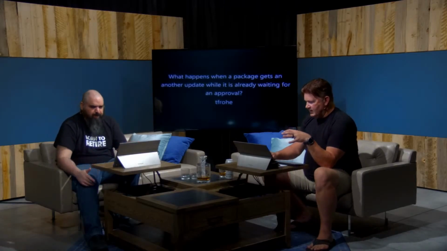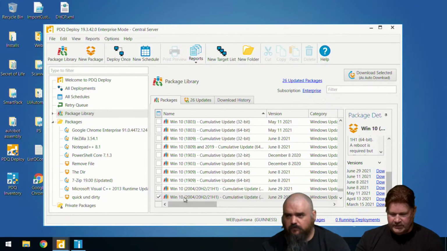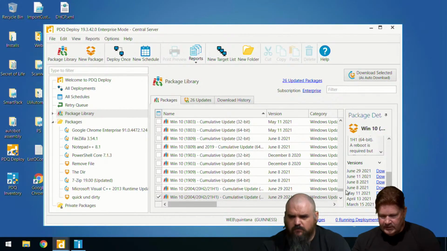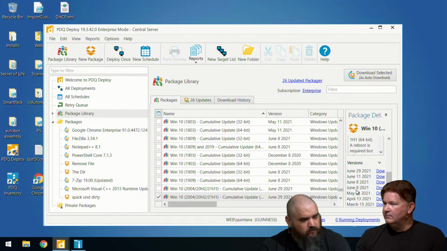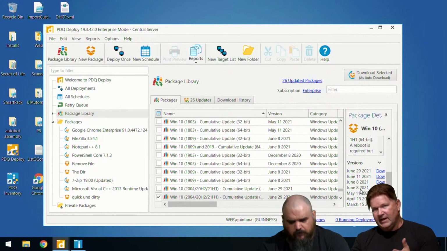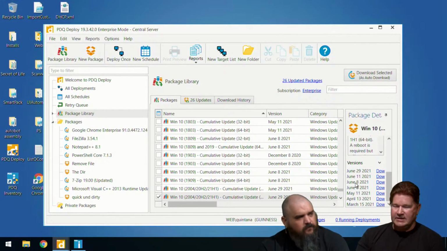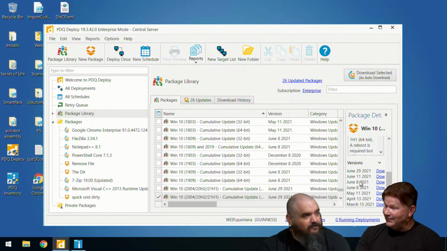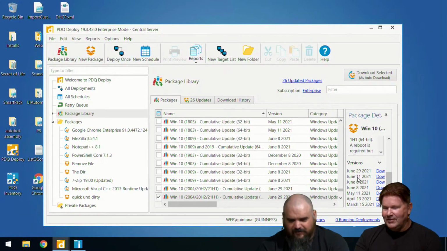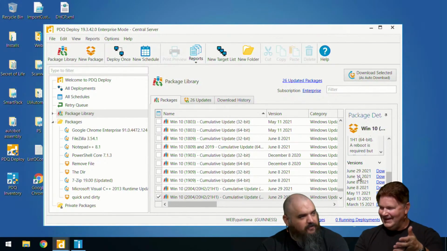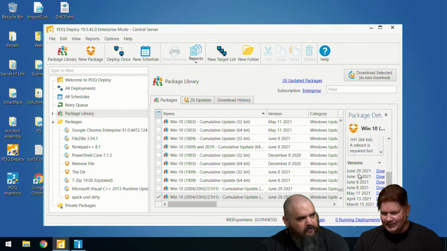So again, let's just take a look here at this Windows 2004 package. Came out in June. Looks like they hit 2 of them June 8th. So the first one came out, we would have downloaded it on the 15th. Second one came out, looks like we would have downloaded that on the 15th. This third one came out on the 11th, and we would have downloaded that on the 18th. So it just keeps resetting that timer.